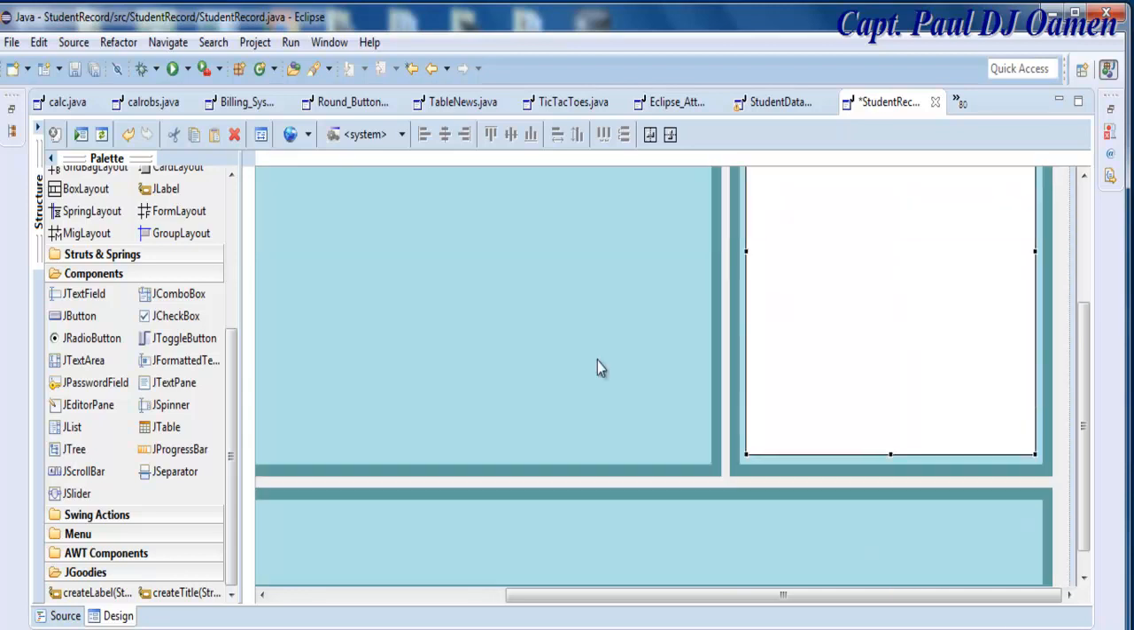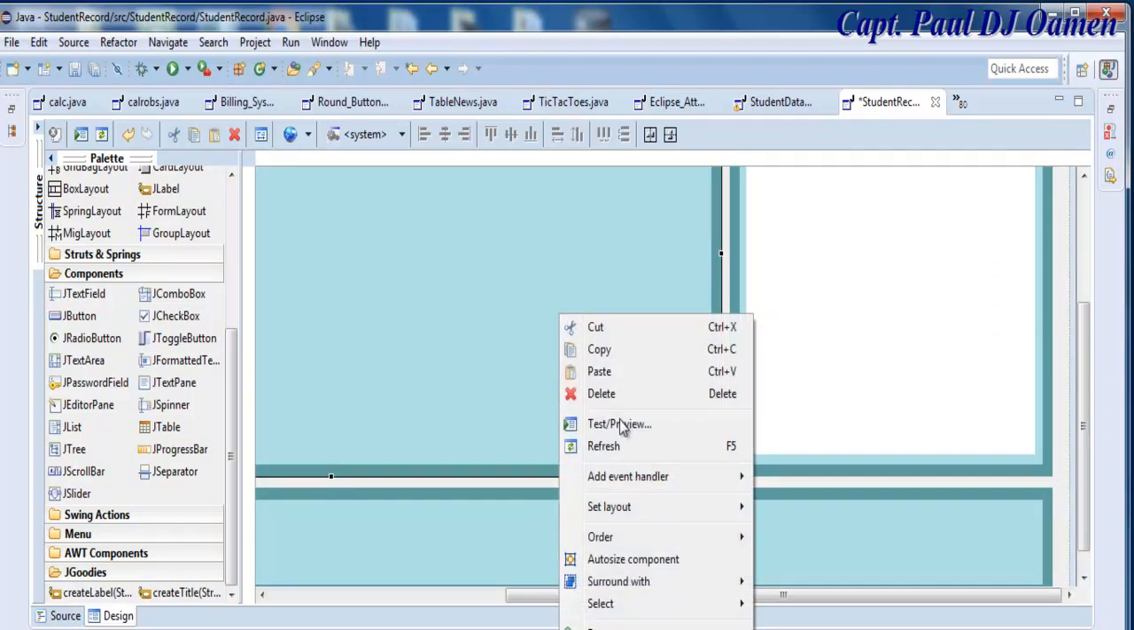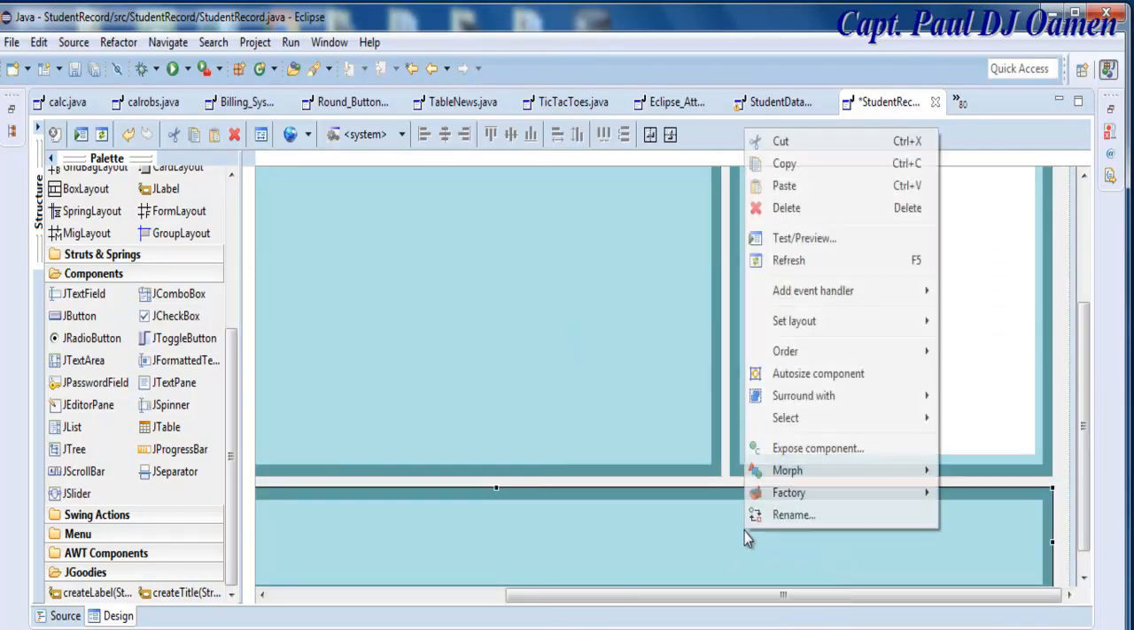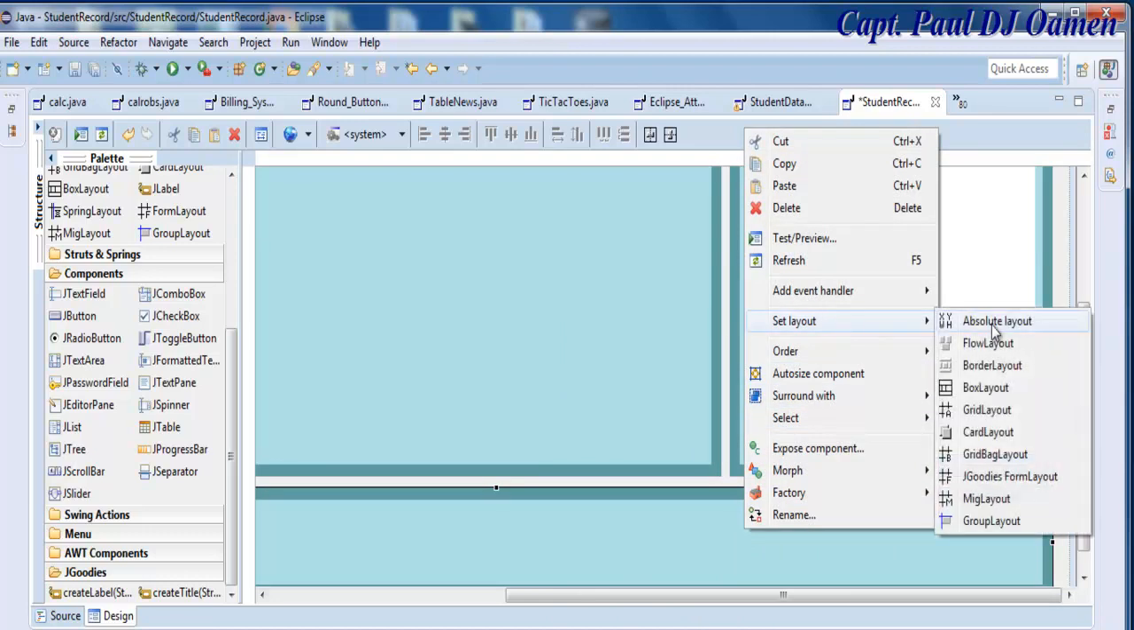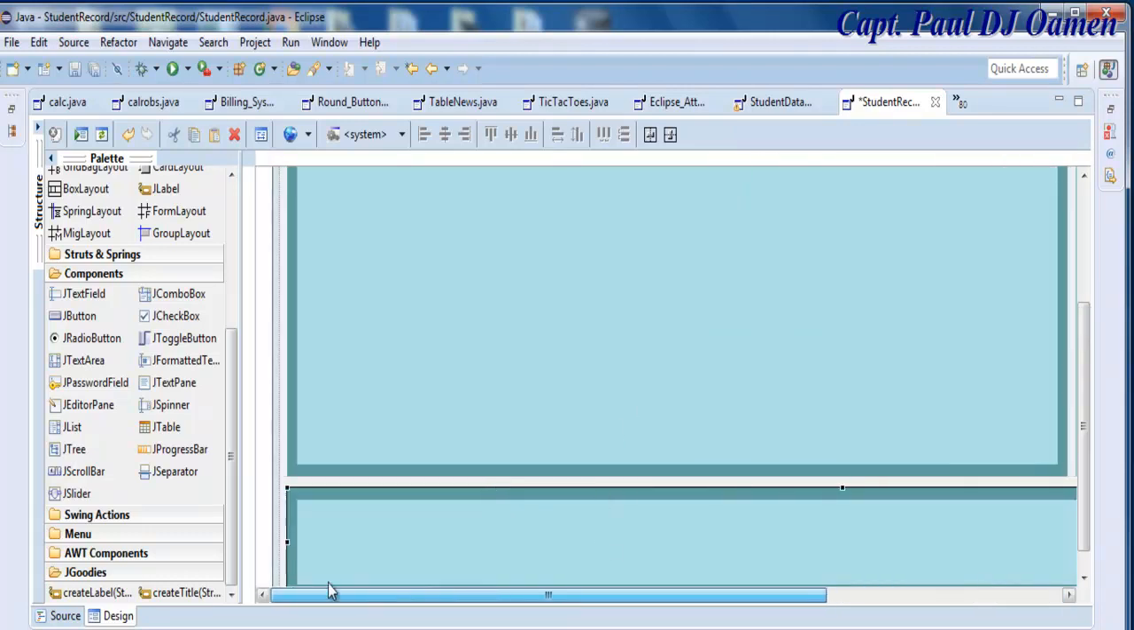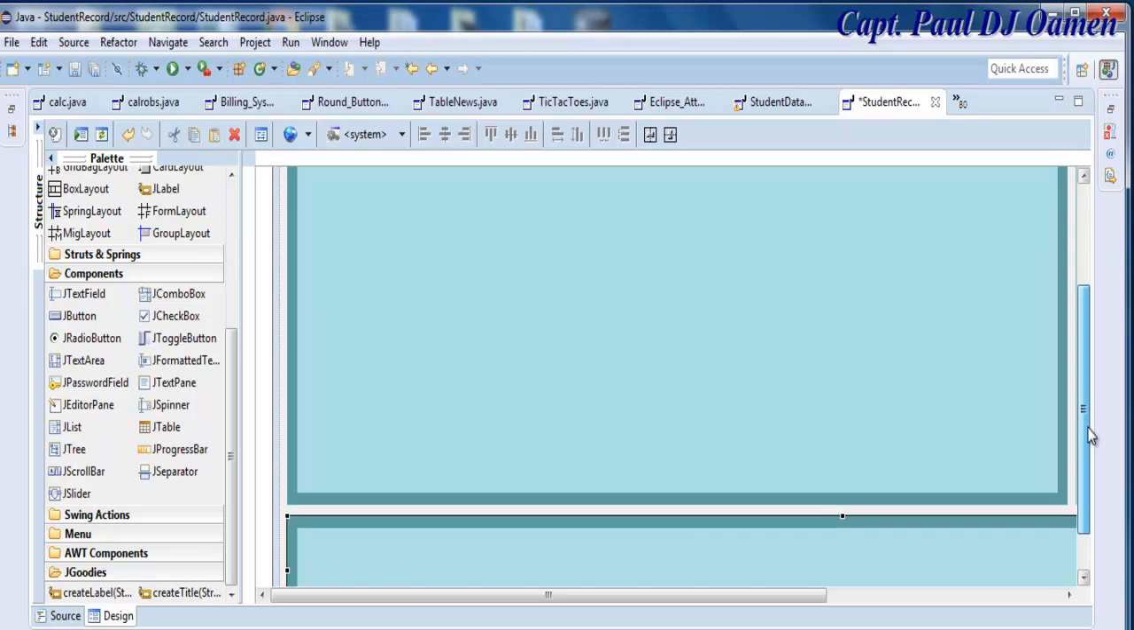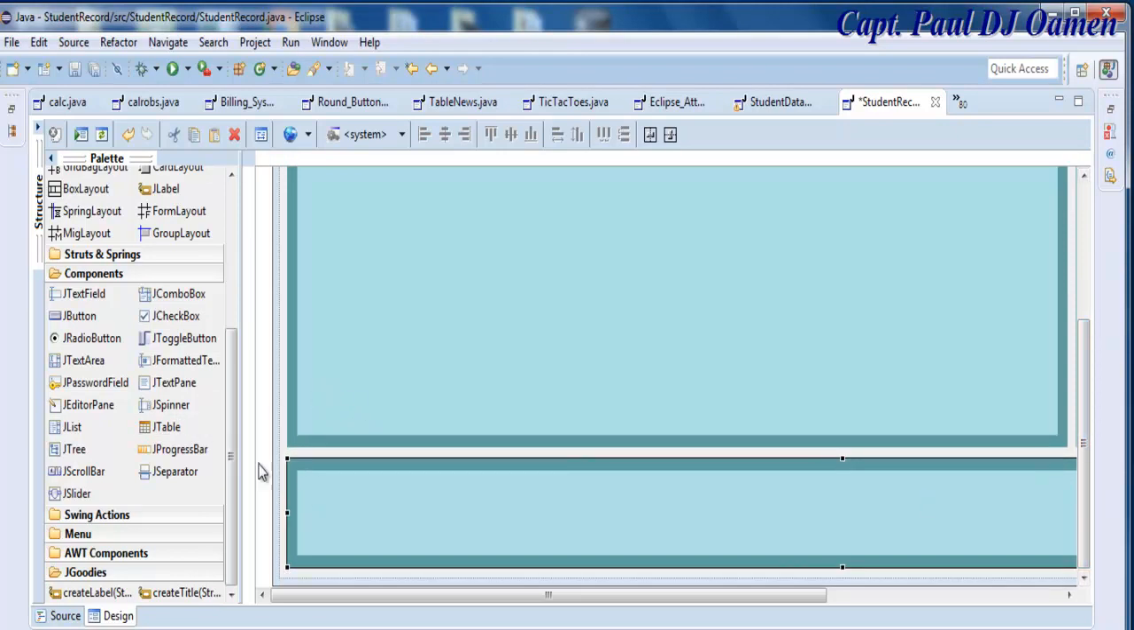Move it right down. Okay, repeat the same thing for these ones. Set layout absolute, that's fine. The other one, set layout absolute as well. Absolute layout. Okay. Here I need some buttons. Click and drop. Add some buttons in here. Copy and paste.